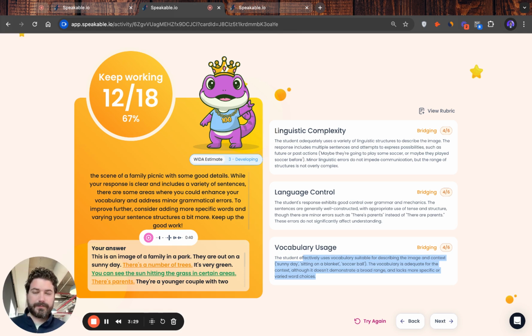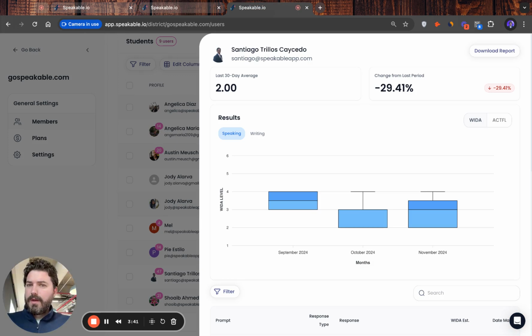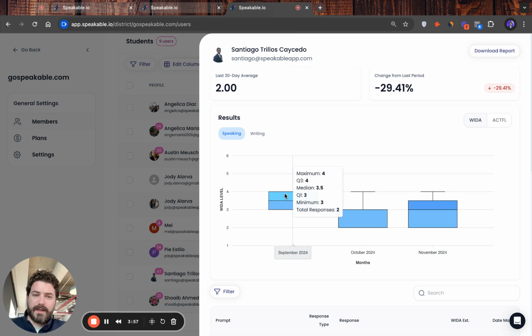And over time, if you have access to our student portfolios product, which we just rolled out as part of an analytics package, you'll be able to track students' progress over time. So here I am in the analytics dashboard, and I have Santiago pulled up here. Now, this is taking all of Santiago's responses in English on Speakable, and it's plotting them over time. So I can see in September, Santiago had 2 responses. The median WIDA level estimate for that was 3.5.